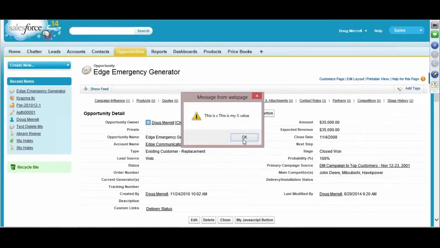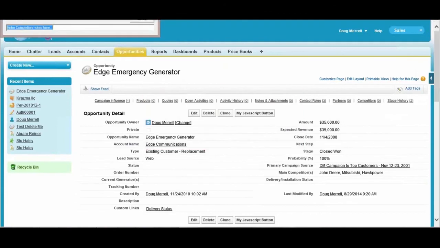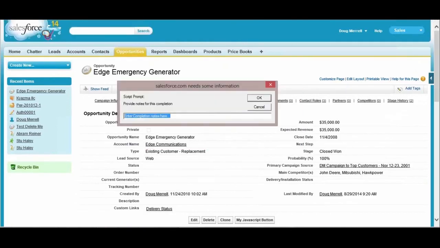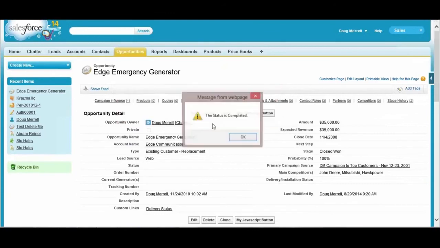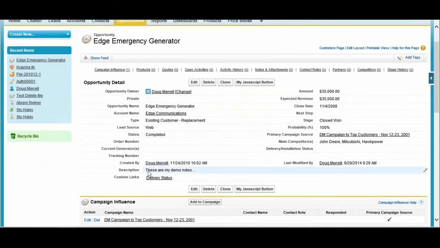If I click on JavaScript button, we'll go through these variables again. Now I click OK. You're about to reset the status for the opportunity to complete. Clicking OK will complete this opportunity. You sure you want to continue? Yeah, I do want to continue. We'll click on OK. Now I've got to enter some notes. These are my demo notes. Click OK. Hey, the status is now complete. We're going to refresh the page. And now we've completed that status, and the description now has my notes.